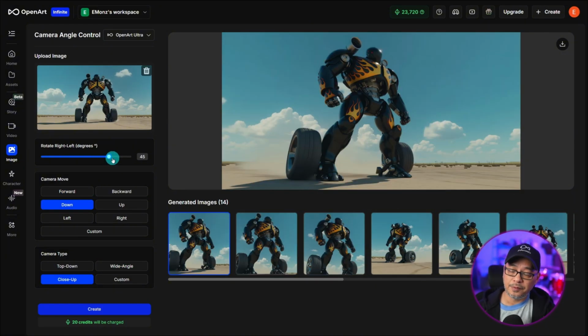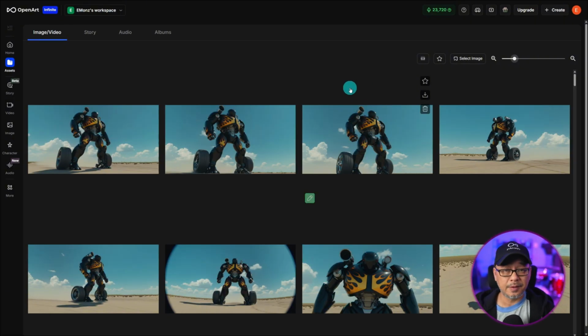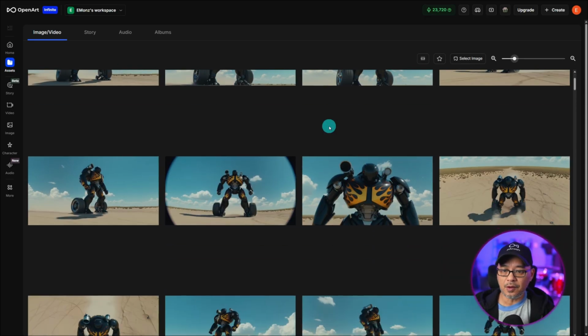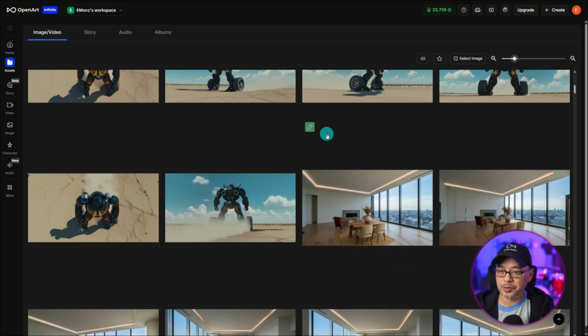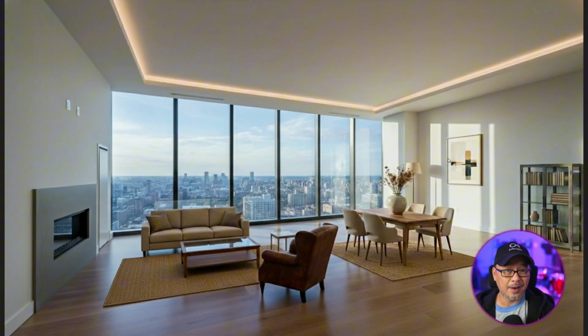This one I did a 45 degree angle down and close up, and we get this nice angled perspective with the camera close to the ground looking up. And by the way, it does save all the images in your assets folder here, or if you're on the create page, you can see all my generations that I just showed you here. And this works for anything, a character, a person, a room. You see here, I've got a living room that I generated for the last video I did.